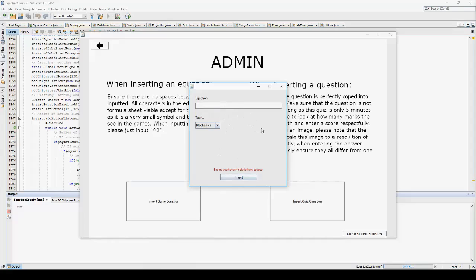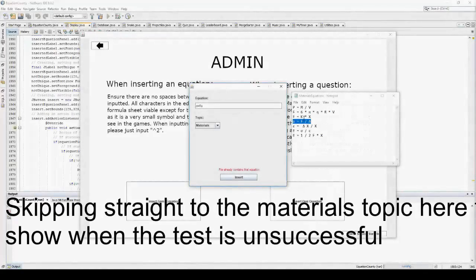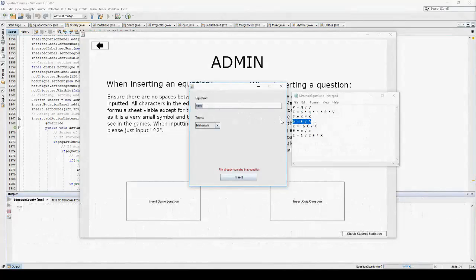The user selects a topic, enters an equation which already exists in that topic file and clicks insert. The formula should not be inserted into the system as it already exists and the corresponding error message should occur. Now moving on to the materials topic, if I try to insert this equation here, it should not allow me. As you can see, that is unsuccessful. This is the equation that was actually inserted into the system, therefore proving the code must be flawed somewhere and that test 10 is unsuccessful.